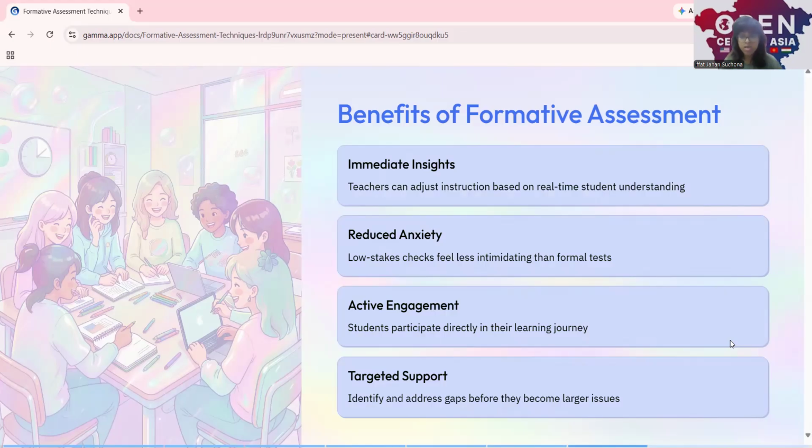And one more thing that is very important, not every student learns in the same way, and not every student will express in the same way. So you as a teacher will be able to identify and address gaps before they become larger issues in your classroom if you do the formative assessment in the right way. So you have to choose the right time.